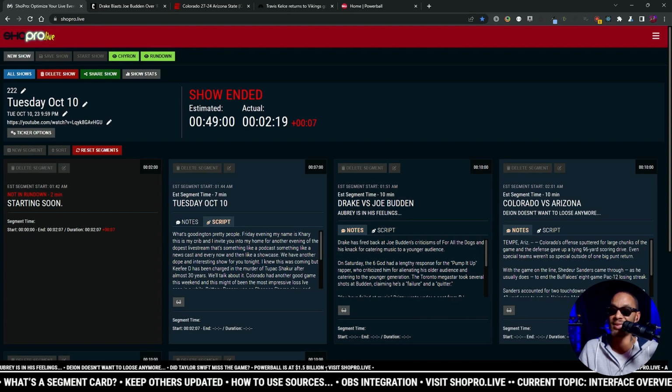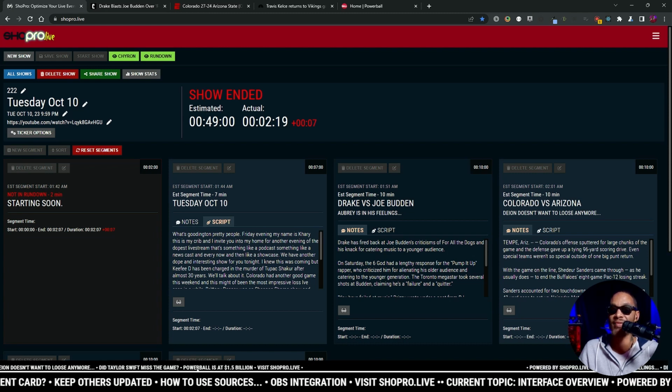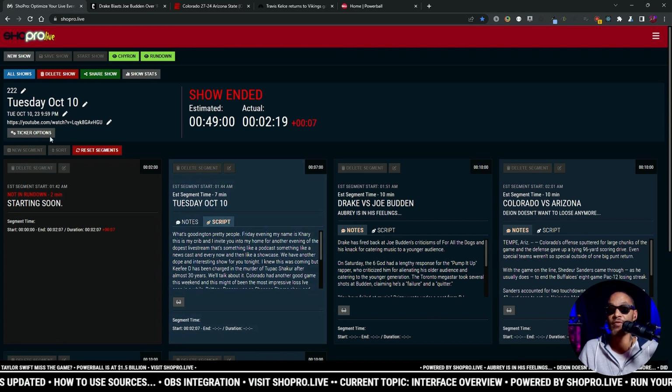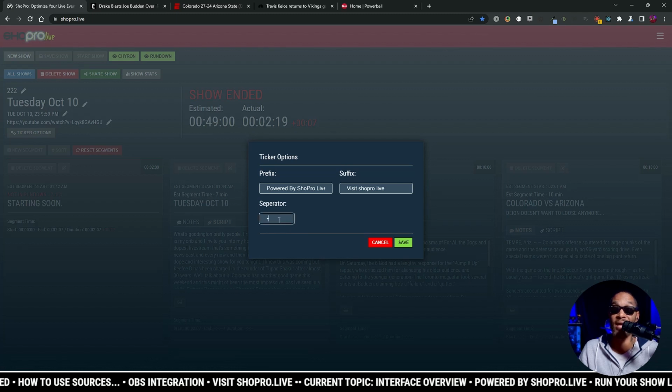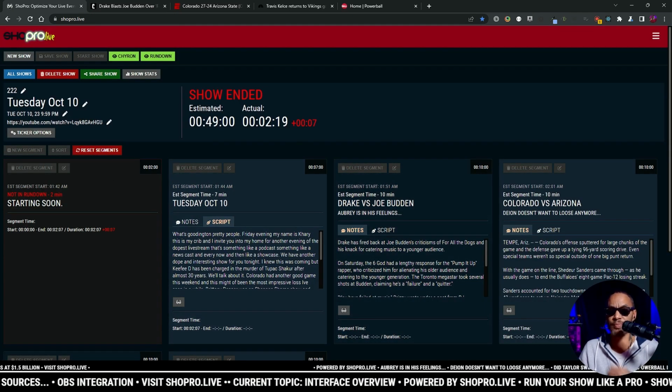Notice the beginning, it says powered by Shopro. The end says visit Shopro.live. And each separator between every ticker is one of these bullets. So that's what we have for our separator. You can actually also add emojis in here if you like. So it's totally up to you.